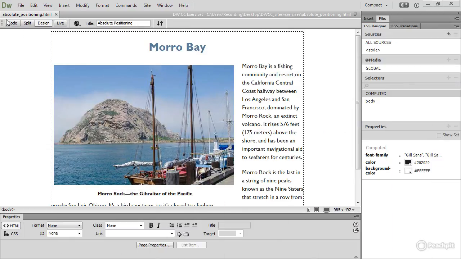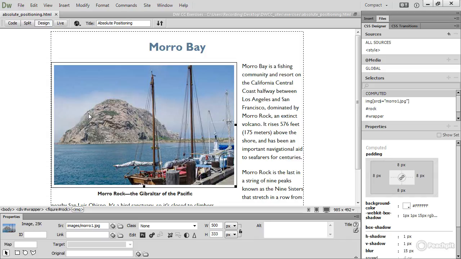I've opened absolute_positioning.html. You can find a copy of this in the course assets. It's in the Using CSS to Fix Elements in Position folder. Let's select the large image first. And if you look in the tag inspector, you can see that it's nested inside a figure element with the ID rock. What I propose to do is to put the splash banner image nested inside the same figure element.